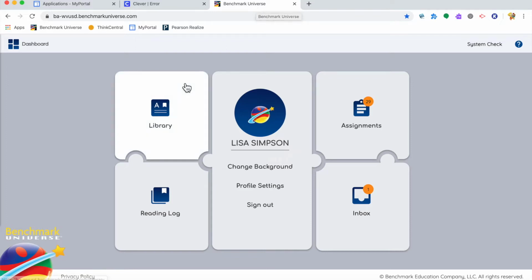You can access your textbooks through the library here. You can view your assignments from your teachers here. You can view any messages from your teacher or students here. And you can also access your reading log.